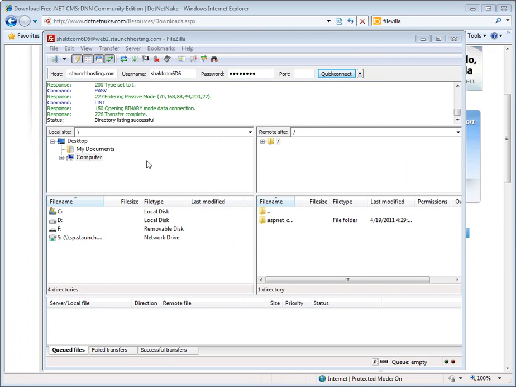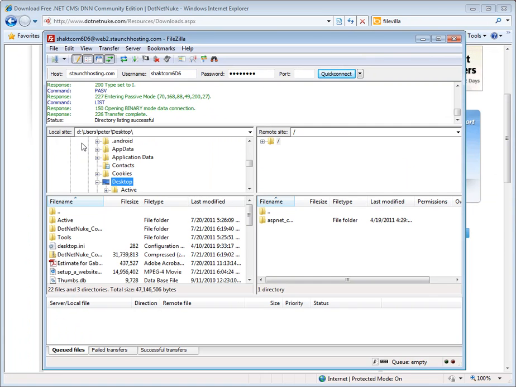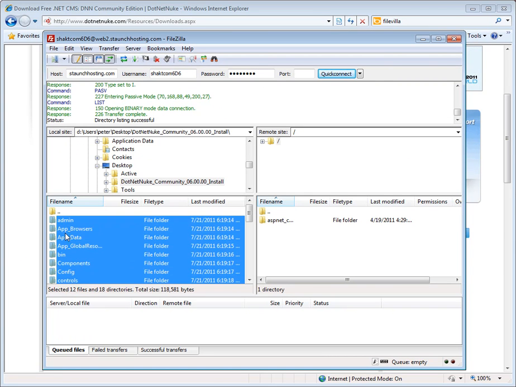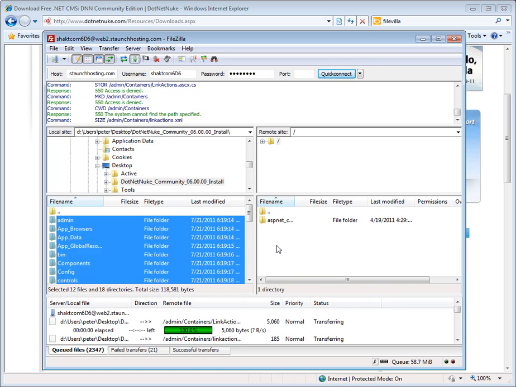Once it's done extracting, from the FileZilla program, I'm going to click on Desktop, go to my DotNetNuke folder. I'm going to press Control A, select everything over here, and drag it over to my website. It's on the right side. You'll see it copying right here.